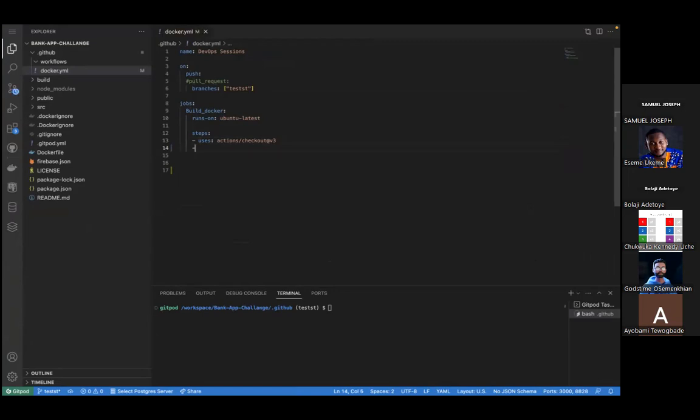Because the next part is not an action, we're not specifying uses. You see on these uses, the first step uses actions/checkout.